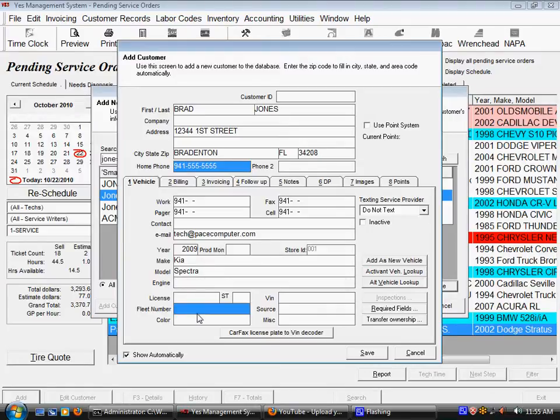I can record fleet number if this is a commercial account, and it has a unit number. Color of the vehicle. I can record the marketing source, which would be how we got this customer the very first time they came in, and any of that additional information. There's a few other fields that you can put in here, but it's important to know that you don't need to fill these out the first time you're making the customer. You can fill that out after you've made the invoice for the customer and got the customer out the door.